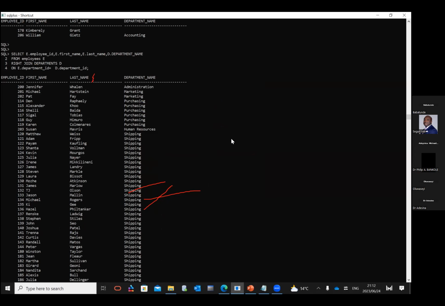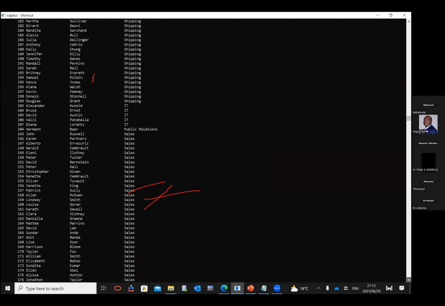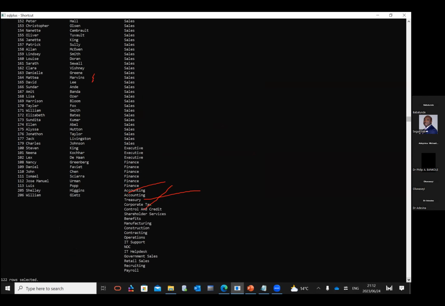You see, if you go down, yeah, this one does have this one. So in other words, if you ask me to interpret this in simple English, I will tell you that this query is giving information about departments that have people assigned to them, and also those that do not have anyone assigned to them.